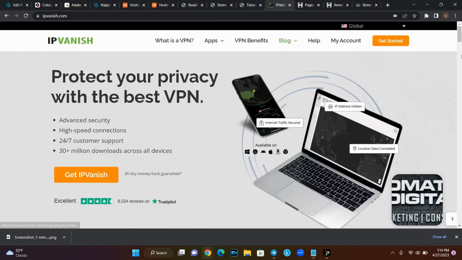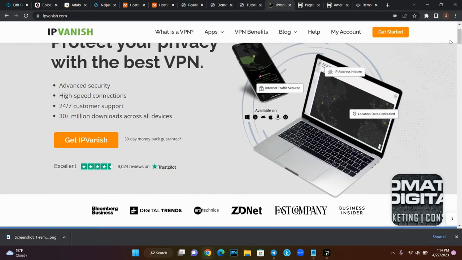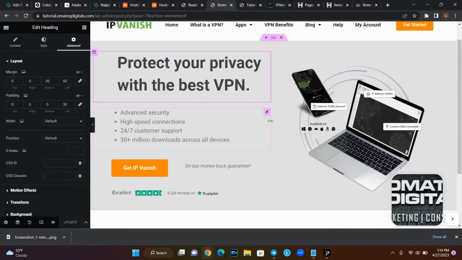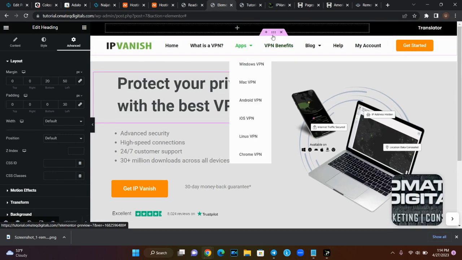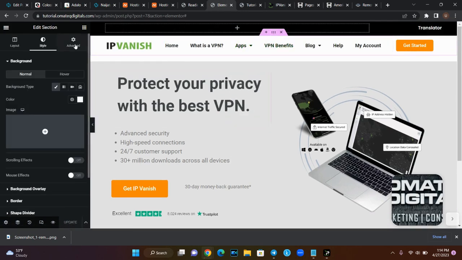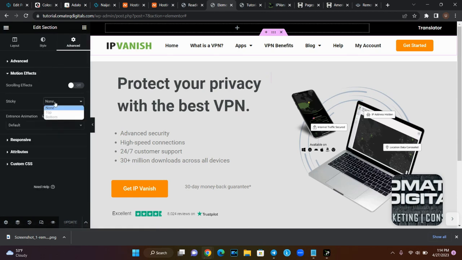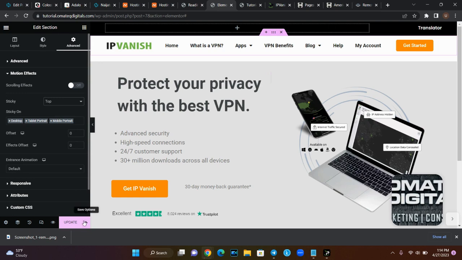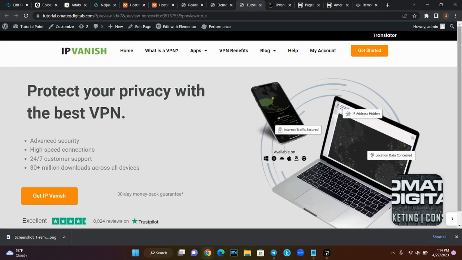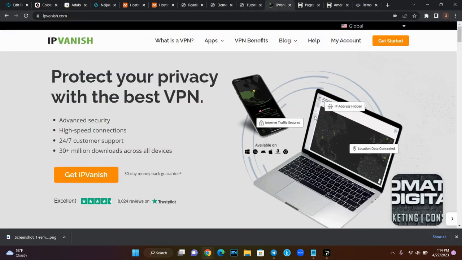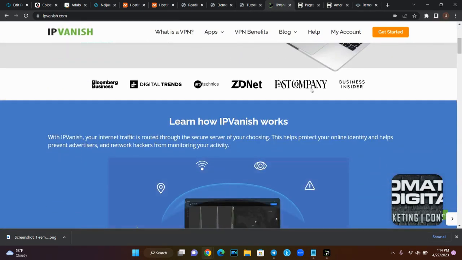Now if you look at theirs, if they scroll down, you see their menu is fixed, and every other thing is going under. So what we are going to do, we are going to do the same. We are going to click on this button here, then come to advanced, come to motion effect, come to sticky, make it top, so that when we are scrolling, it won't move like this. So now the next thing is for us to create the section.